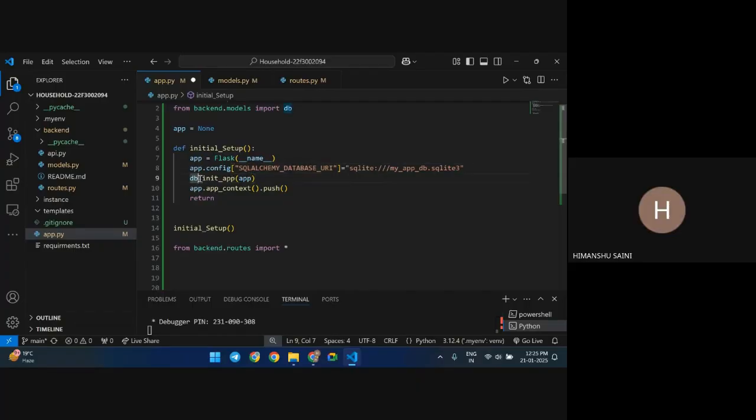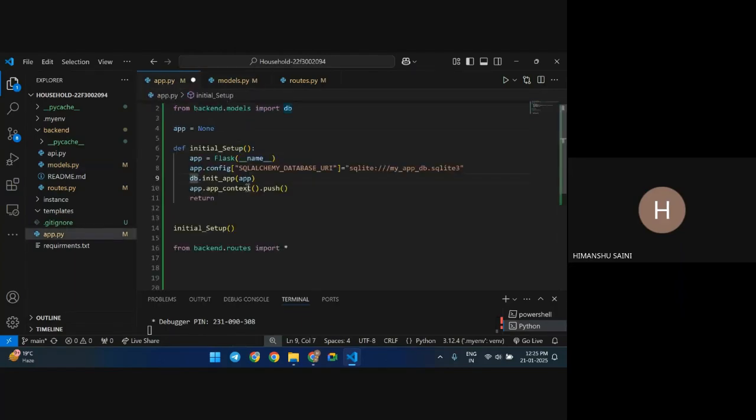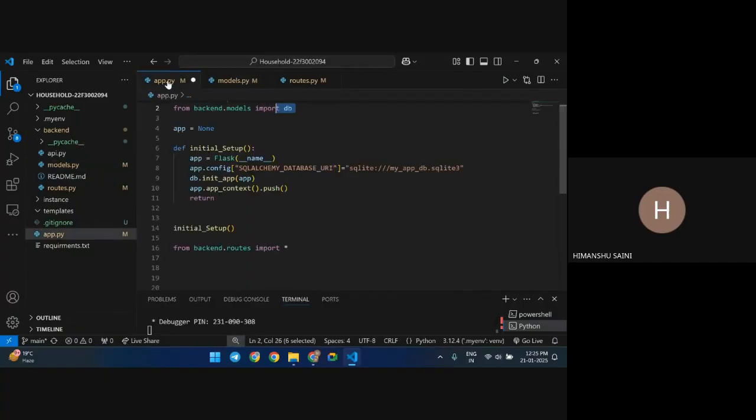Now I have created a DB instance. What is a DB instance? It's an instance of Flask SQLAlchemy, and I'm connecting it to the app. I just import that DB from models.py because I created that instance in models.py, right? How do I import that? I write the directory name backend, dot, file name models. We don't have to give extensions while importing files. And I import this DB instance. So I have imported that.